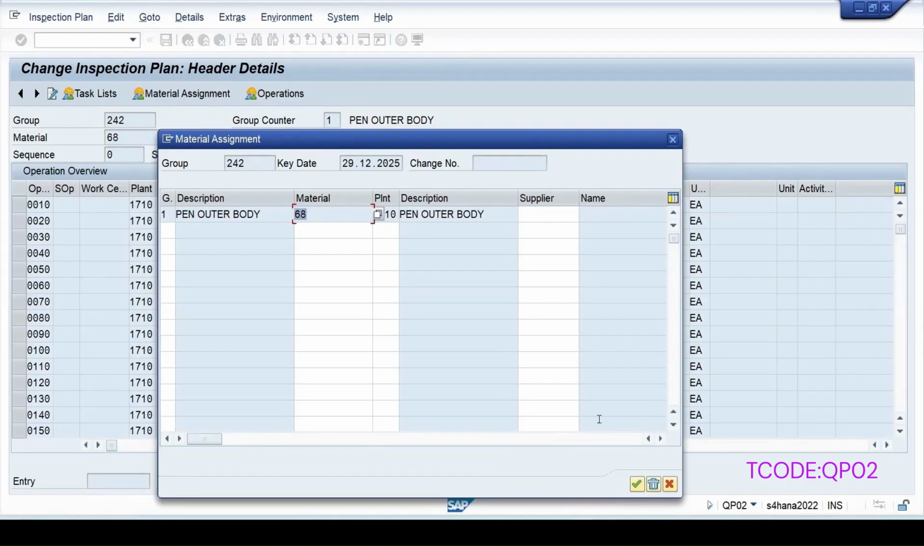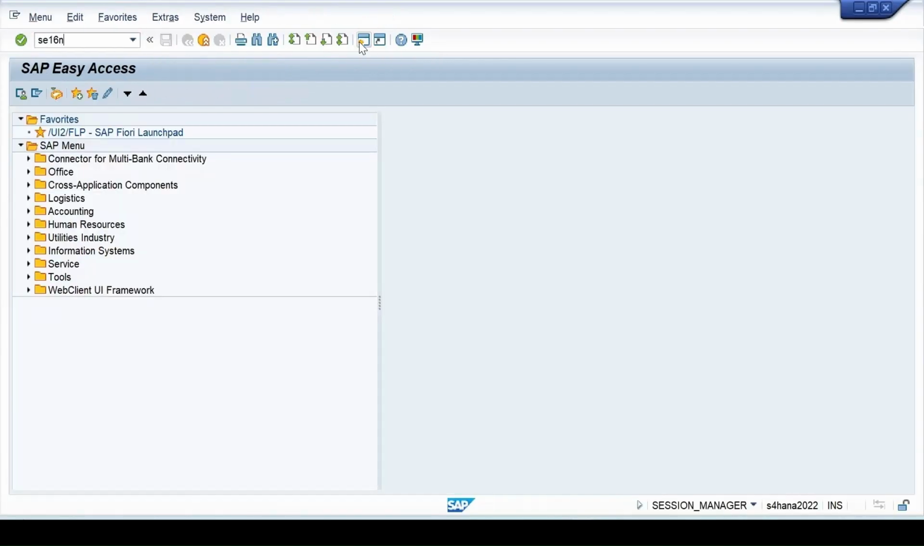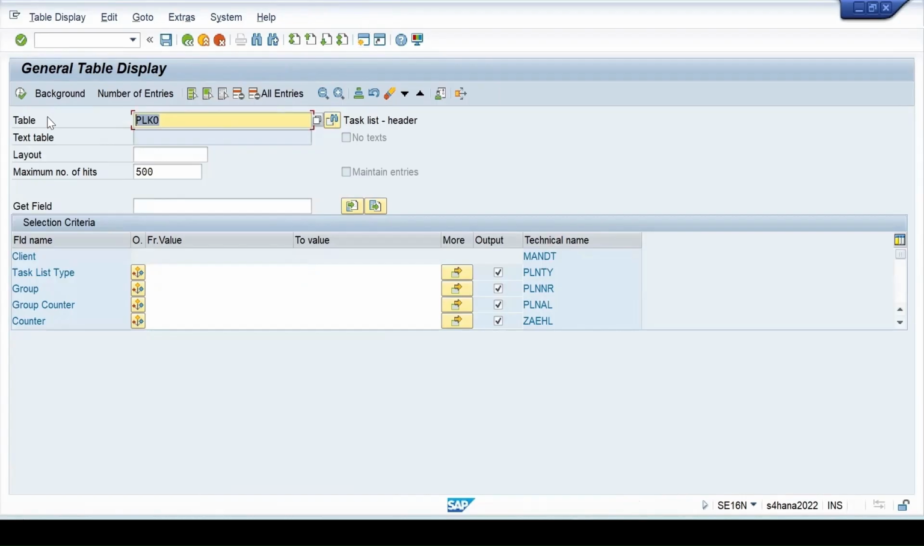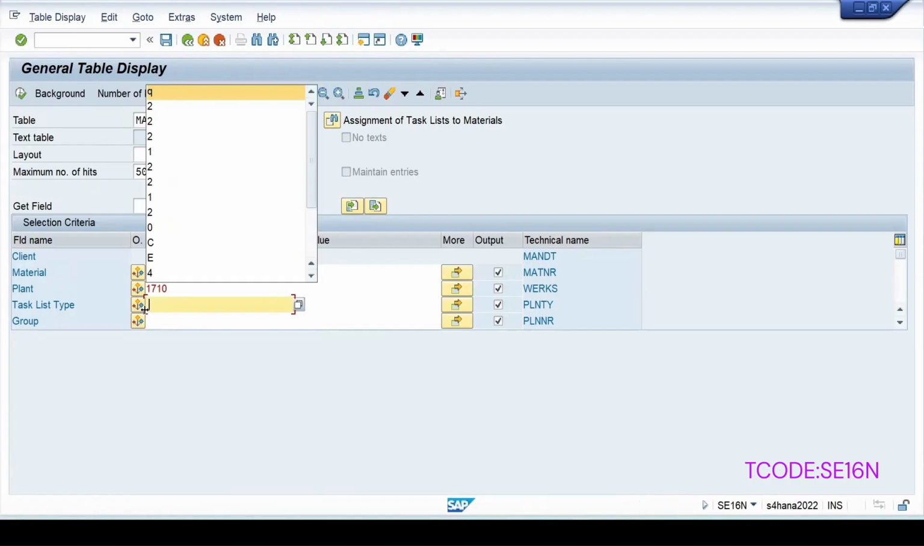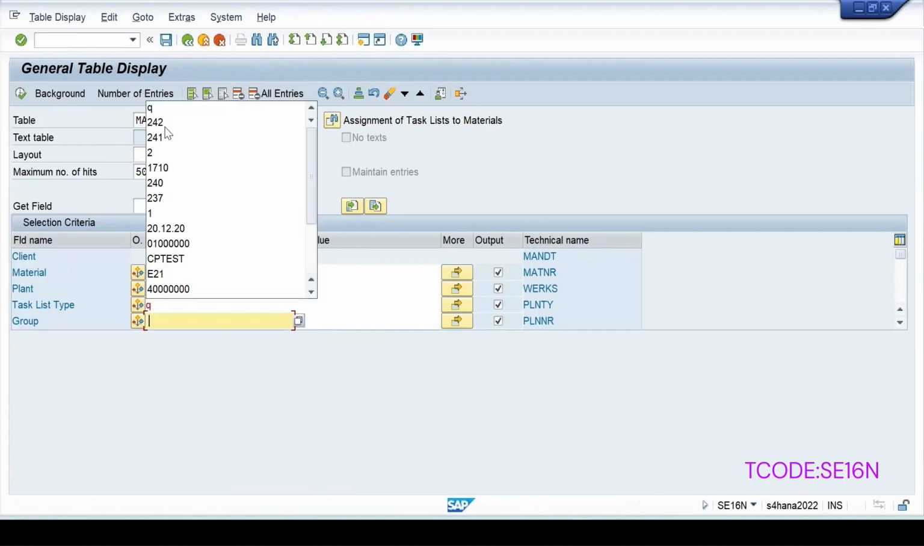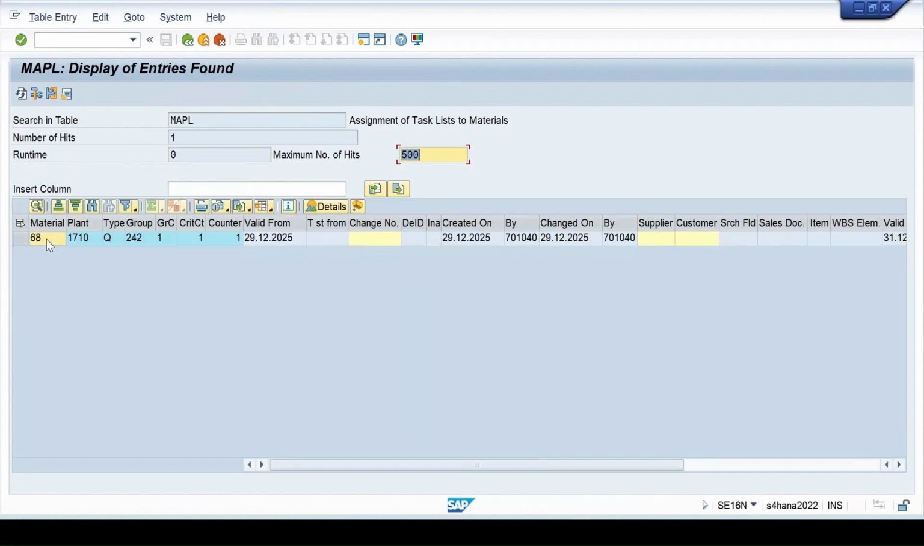And same information if I want to check at the table level, let me open another session only for it. And I can go to SE16 and the table MAPL, press enter key, and it is for the assignment of task list to the material. And if you want, you can enter the material, or let me enter the other filter, so that we can check what material is assigned to it. My group was 242. Click on execute. The material which is assigned is 68 to this group, and the group counter is 1. Okay. Valid from date is this.